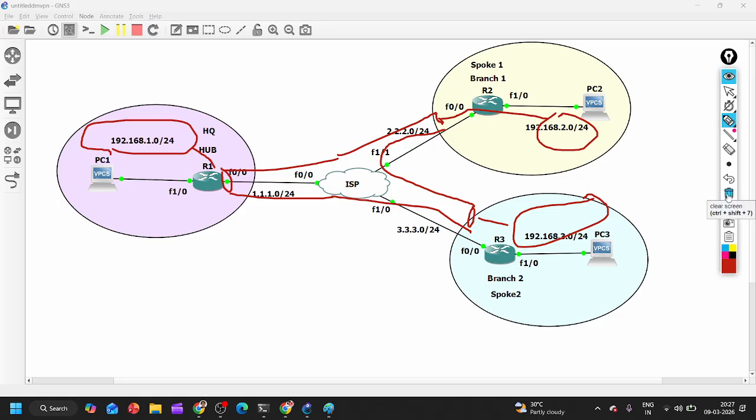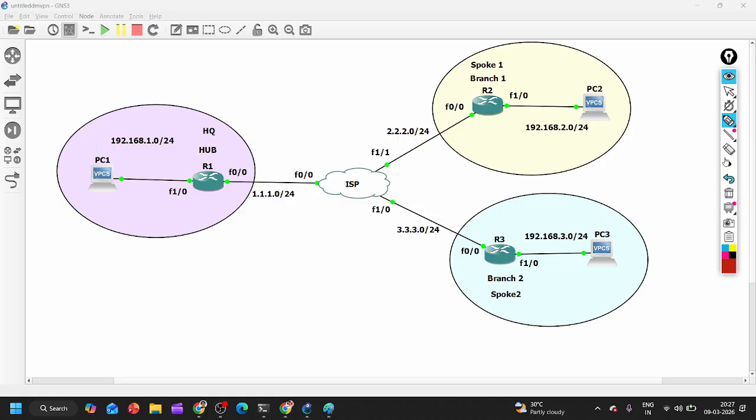The most commonly used protocol over DMVPN is, I had told you before as well, EIGRP. The most commonly used protocol over DMVPN is EIGRP. Why? Because EIGRP works best over DMVPN, better than your OSPF, right? But you can configure OSPF as well. As you are learning, you should test all the protocols over DMVPN.